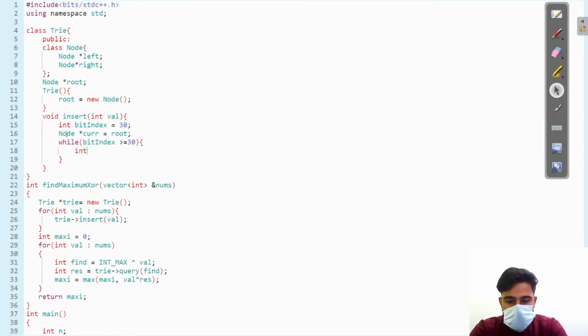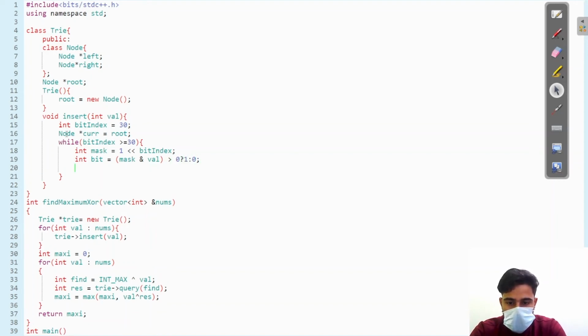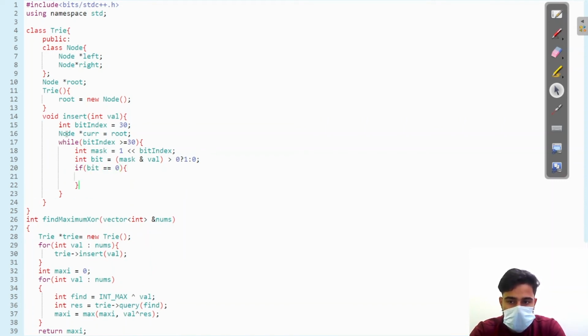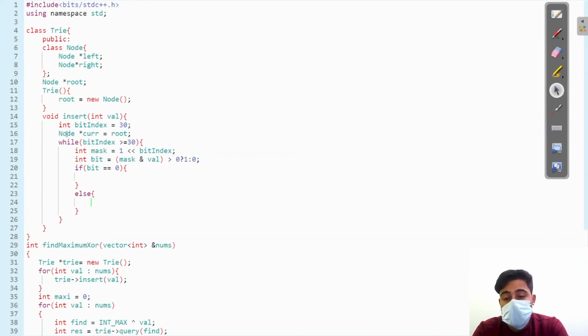Okay, so int, let me create the mask. The mask will be nothing, one left shift bitIndex, and after that let me get that particular bit. To get the particular bit, I need to perform the AND between mask and val. If that value is greater than 0, I get 1, otherwise I get 0. Now I'll check if bit is 0. If it is 0, I'll perform some task, otherwise I'll perform some task. Okay, so what will the task be? We'll soon figure it out.